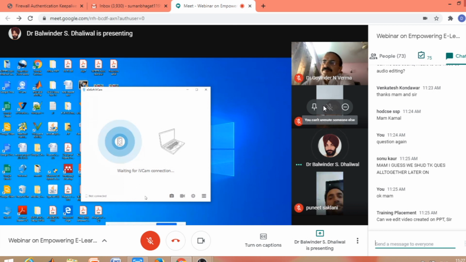In this way it is searching for the mobile. I'm trying to connect my mobile with the computer.